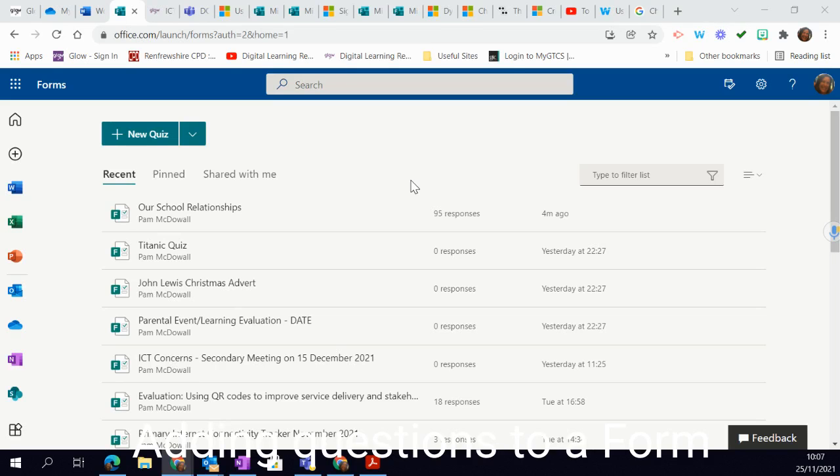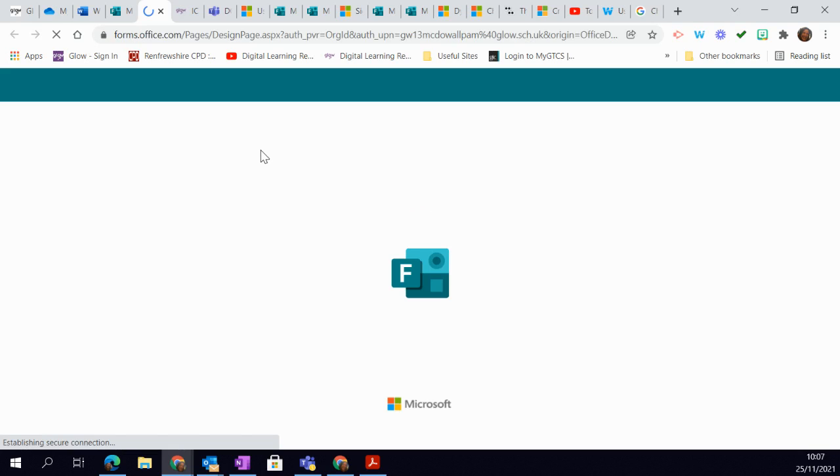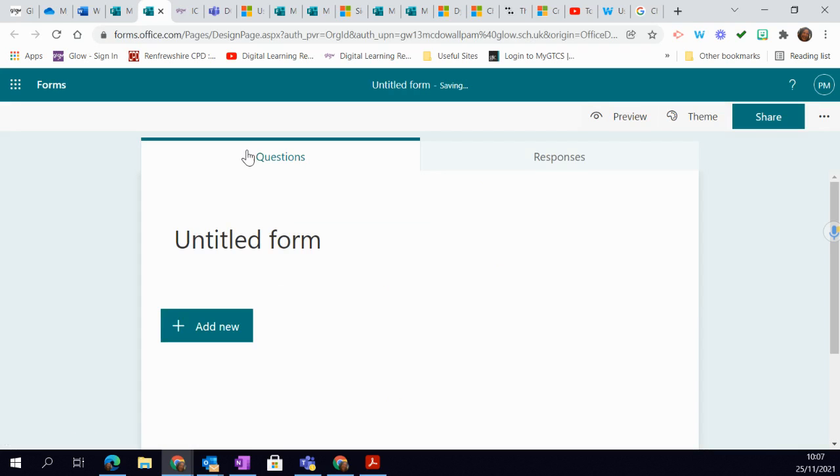Once you've opened up Forms, you're faced with the plus sign. The plus gives you a new quiz. If you click on the little drop down, it opens up a new form. I'm going to start with a new form. So here's the interface you're faced with.